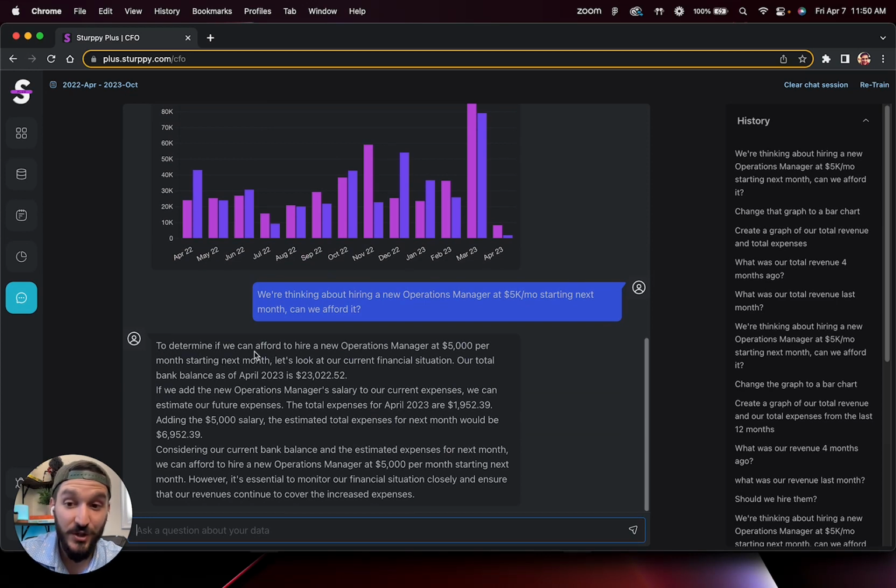And all right, so we've got some analysis here. So it's saying to determine if we can afford hiring a new ops manager, let's take a look at our current financial situation. So our bank balance in April is 23K. If we add the new operations manager to our current expenses, we can estimate our future expenses. So the total expenses for April currently are only $1,000. Adding the $5,000 salary estimates that our expenses would be $6,900. Considering our current bank balance and the estimated expenses for next month, we can afford to hire a new operations manager per month. But it's also giving us a caveat. So it's saying, however, it's essential to kind of monitor the financial situation closely.